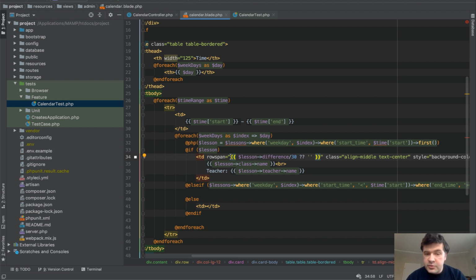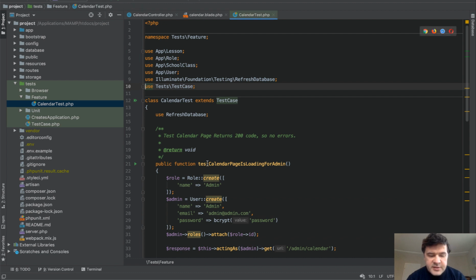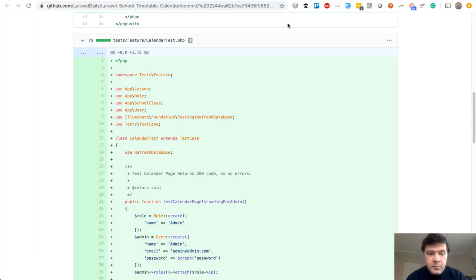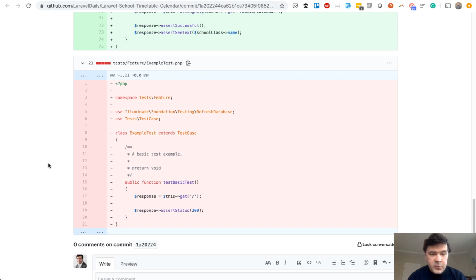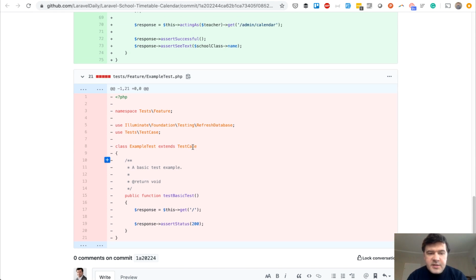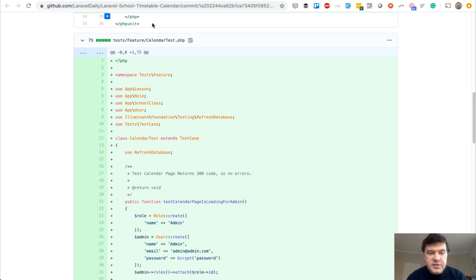So before Marius refactored that code, I wrote a few tests. I created a calendar test. Actually, I will show you a GitHub commit I've done. In the project, there were no tests at all, just a feature example test. So I deleted that one. Actually, I opened that one and then did File, Save As and created the calendar test.